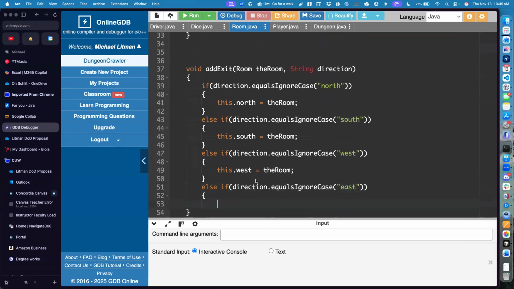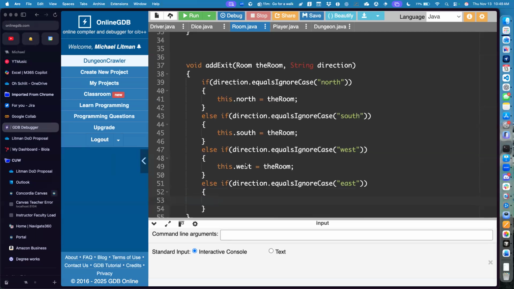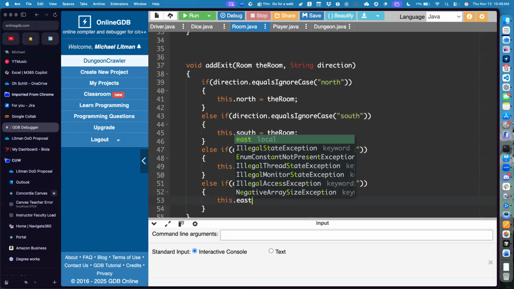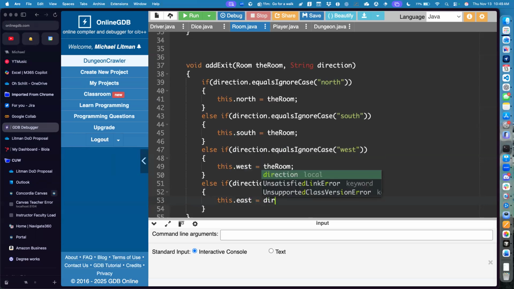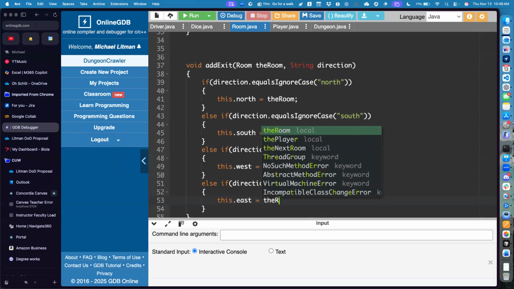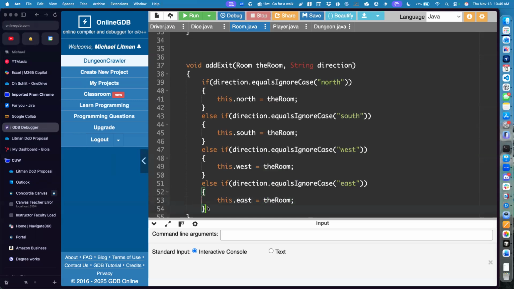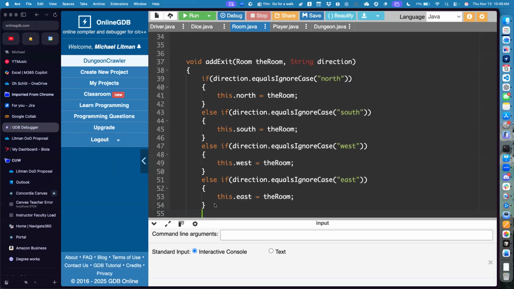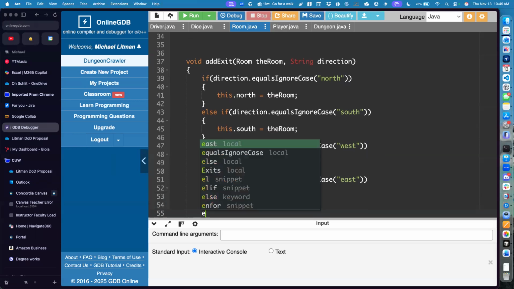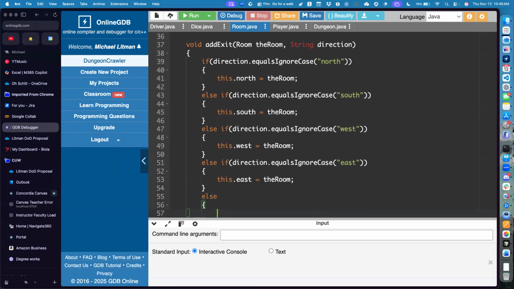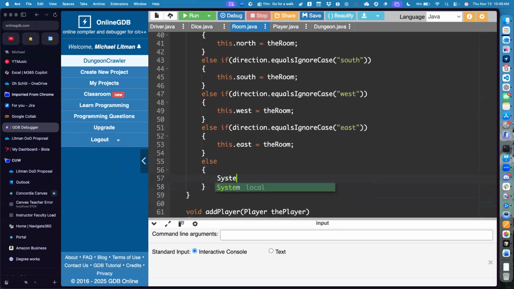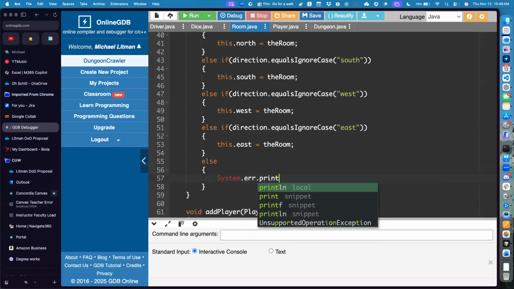Oop, Ninja. You couldn't just help me out with the final curly brace? This dot east is equal to direction. Nope, sorry. Is equal to the room. All right. Now, if you didn't give me any of those, if you didn't give me a north, south, east, or west, I'm going to go ahead and just have a catch-all else. And maybe do like a system dot, I'll go ahead and do something here that we haven't done before just to show it to you. System.err.println.